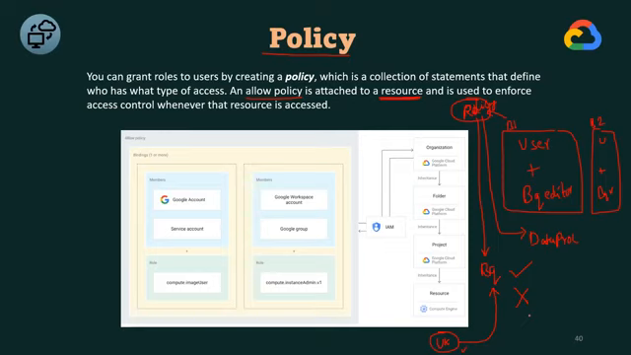Policy is nothing but you grant the role to a user. I'm calling the process of granting a role to the user a policy. Whatever process you do for assigning a role to one user, that process I'm calling a policy. And for each project you have a set of policies. This project will be connected to the policy, and that policy will be attached to your project.